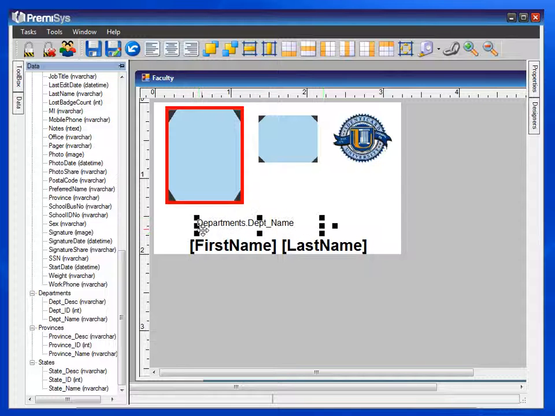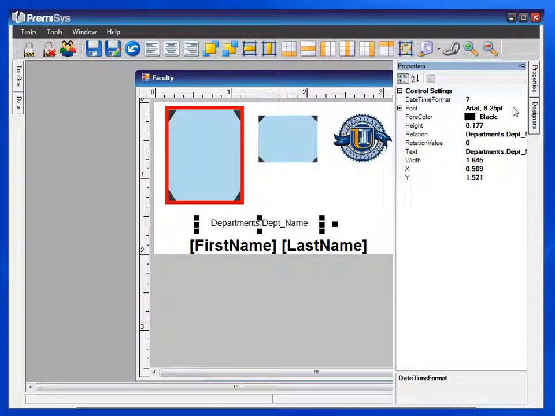You can drag it to where you'd like to see it print. Size up the control. Notice that within the control, the words are justified to the left. We can use these buttons at the top here to justify it into the center or all the way to the right. We can go to Properties on the right to change the font.